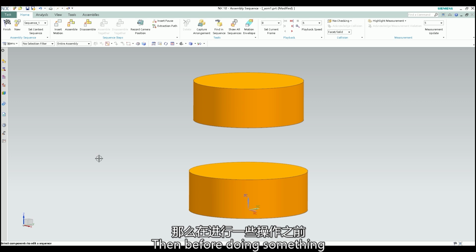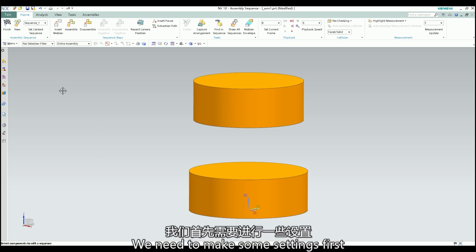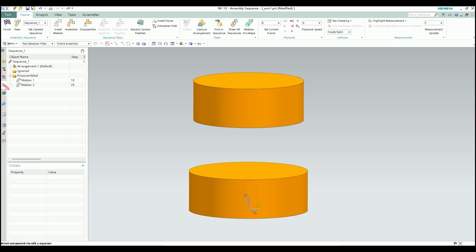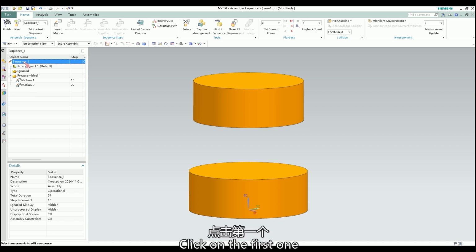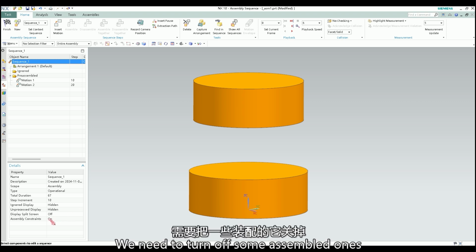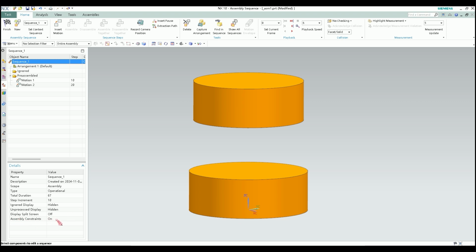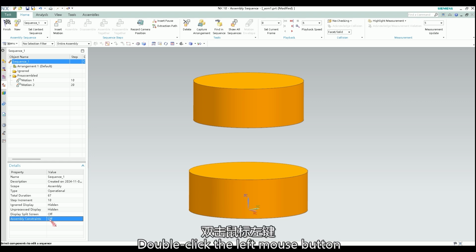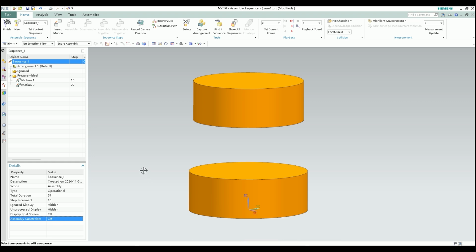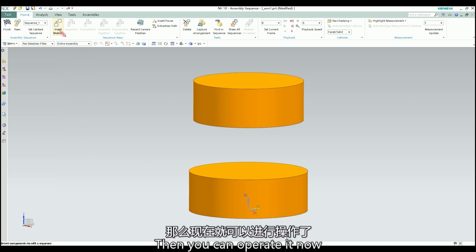Before doing anything, we need to make some settings first. Click this. Find this button. Click on the first one. We need to turn off some of the assembled ones. Just double-click the left mouse button to turn it off. Then you can operate it now.